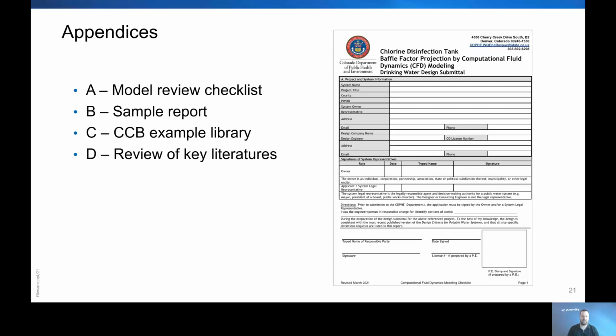Appendix B is a sample report, including the filled out Appendix A to go with it, showing how the report could be set up and what types of figures might want to be included. Appendix C is an example library of CFD models, the CCBs. The preliminary ones that are available are in there, and this is expected to grow as more reports are submitted using CFD modeling. This will help reviewers also evaluate quality of model and start to understand how different features help affect the baffle factor. And finally, Appendix D is just a review of the key literature done to date on CCB modeling with CFD models.